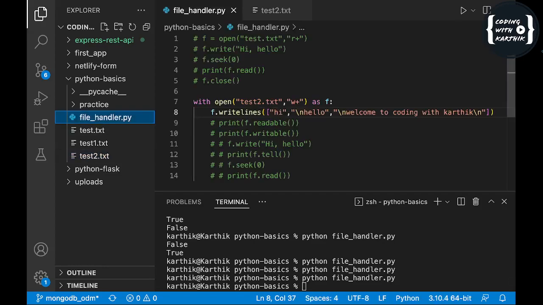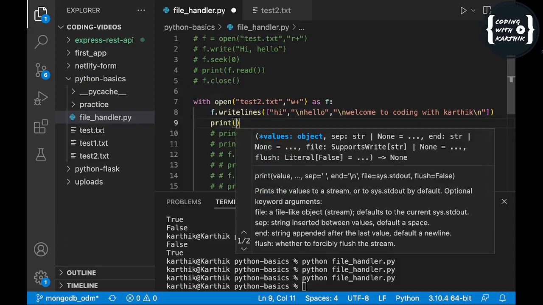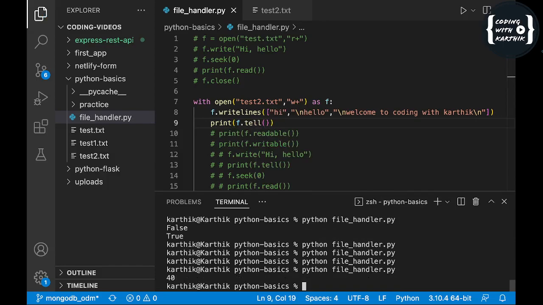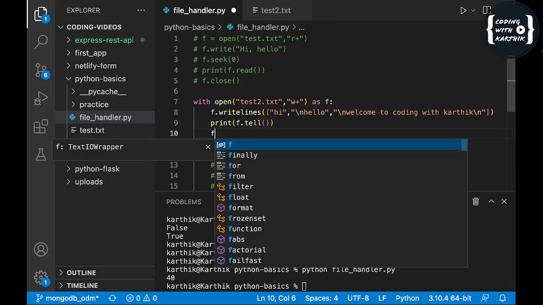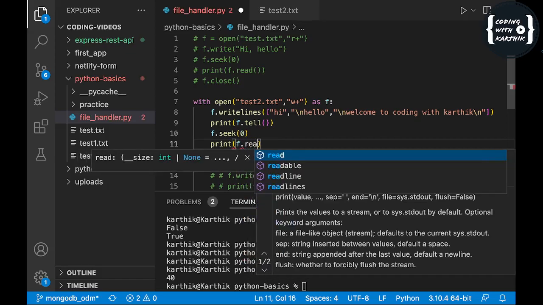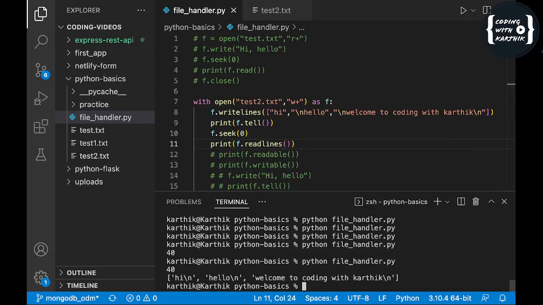Now if you want to read the lines, first let's see the cursor position now. So f.tell(). Now see, the cursor position is 40. For that I will move to f.seek(0), and now I will print the content. Instead of read we can use readlines, so it will print the lines as a list. See, this is the content printing in list format. That's what readlines does, it reads the lines from the file.